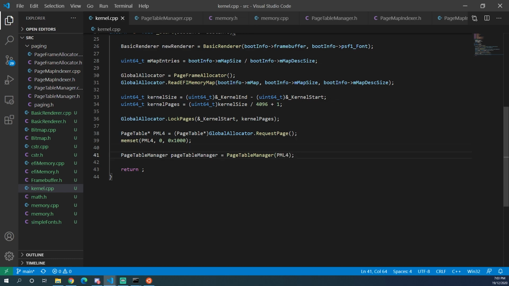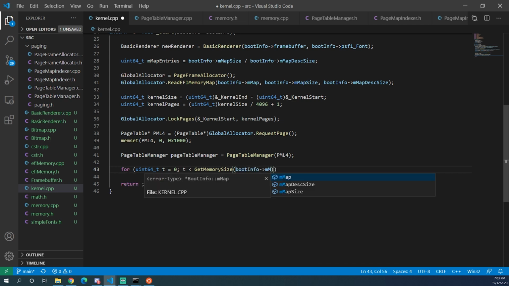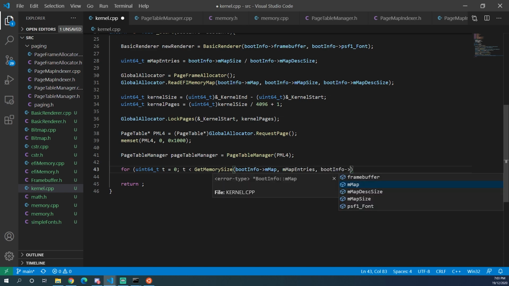Alright, now to keep using our kernel as we have been, we need to identity map the entire span of memory, just like UEFI did for us. So this is pretty simple. For uint64_t t equals 0, t less than get memory size, boot info memory map entries, boot info memory map descriptor size, t++.